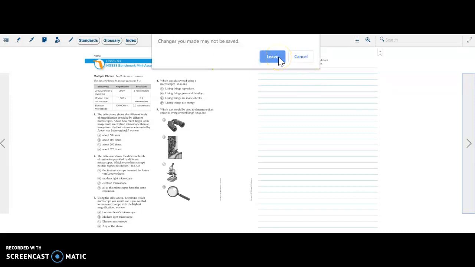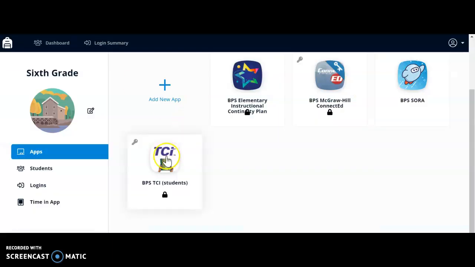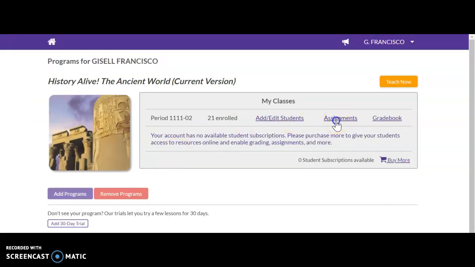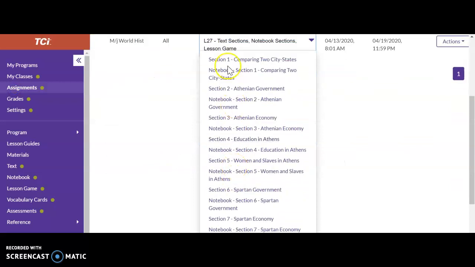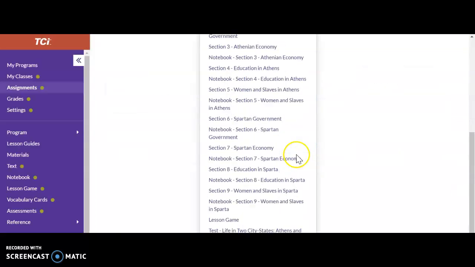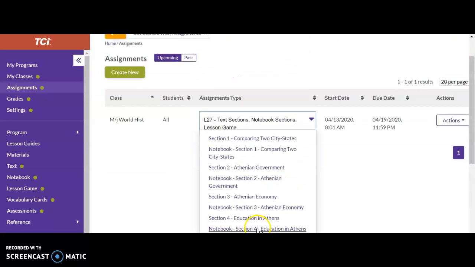So I'm going to leave, and then I'm going to go back to the backpack. We have social studies. So you're going to go to TCI, and yours is going to look a little bit different than mine. However, I do want you guys to see that your assignments are going to be here, okay? You click down, you can go into each section of the notebooks. Some of you don't know how to get to the test, but the test is right down there. And then you click on it, and it'll take you to that section.